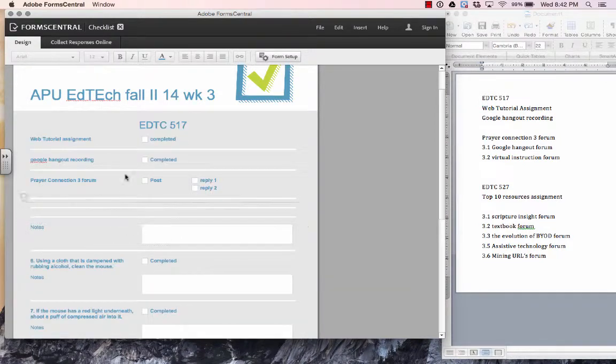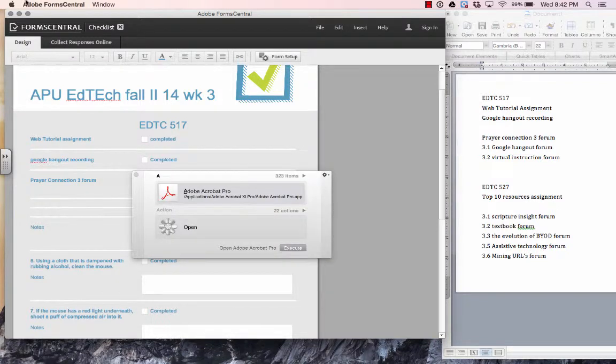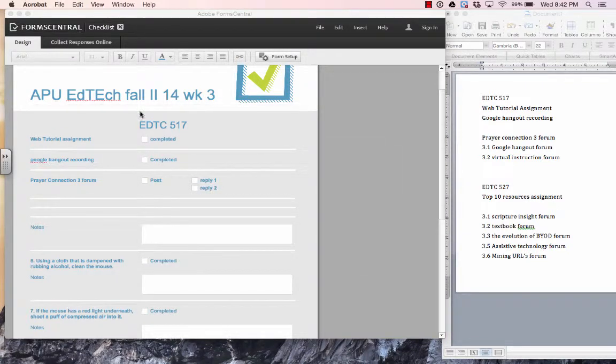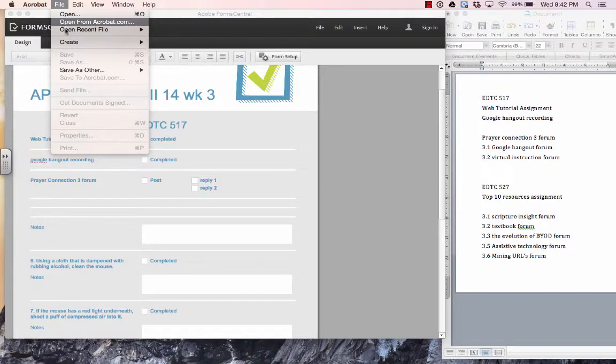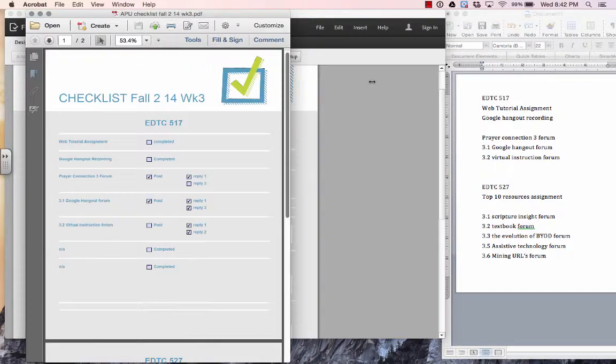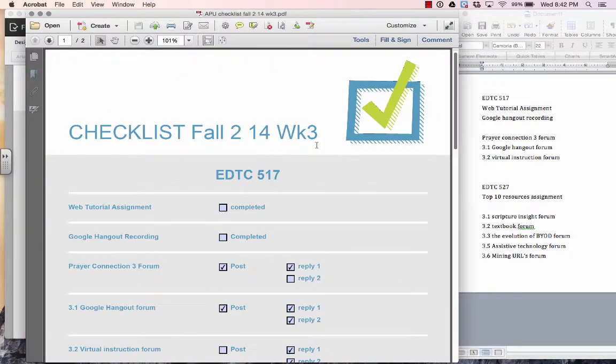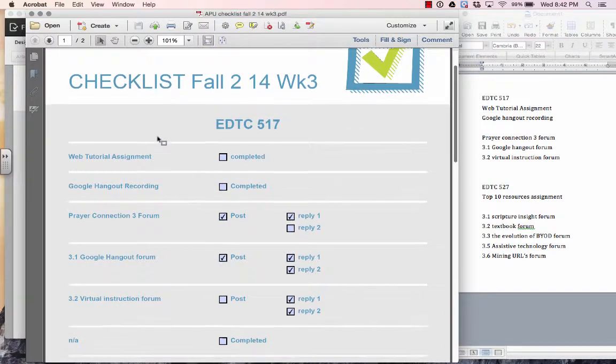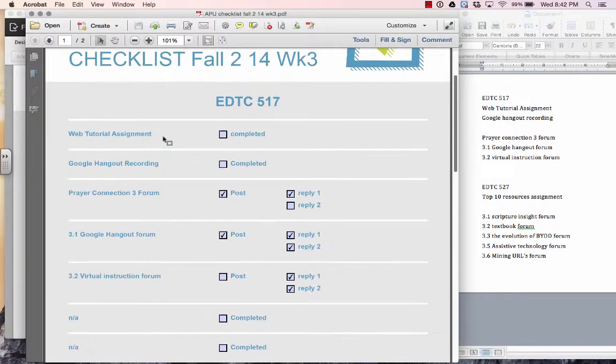And then once you're done, you would have something that looks similar to, let me get it open. It would look something like this. Let me make it a little bit bigger. So this is basically after you've created the form, the assignment, the form will look like this, and then as you complete it, you can check. So as I'm completing this web tutorial assignment, I can click that.